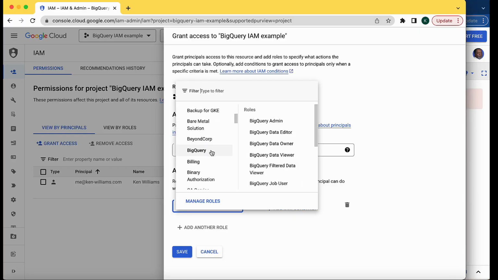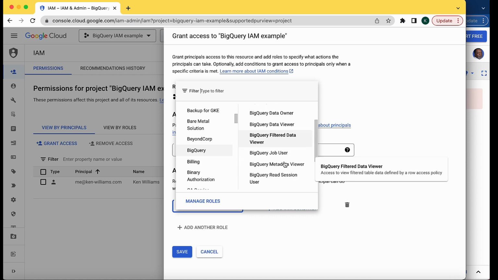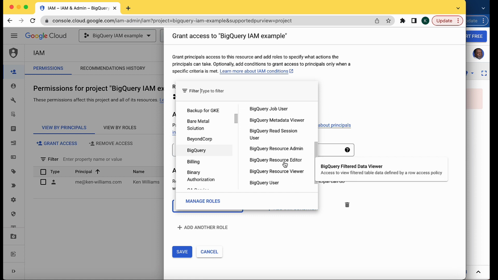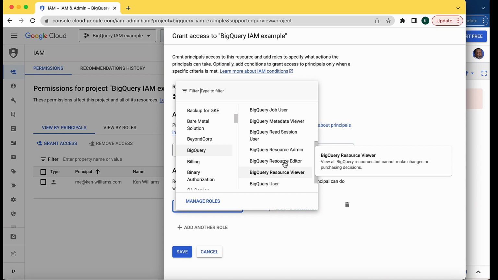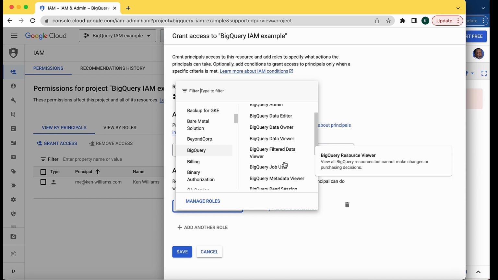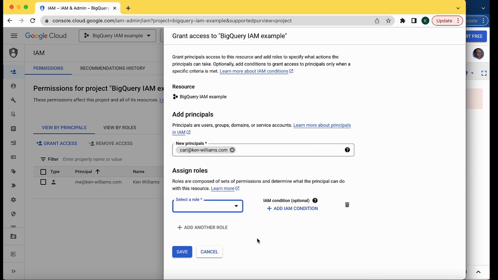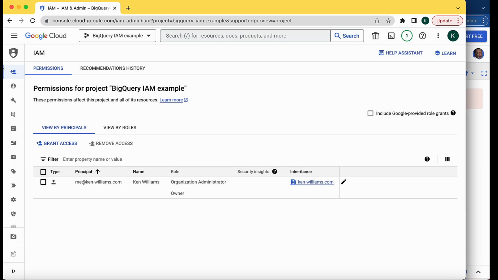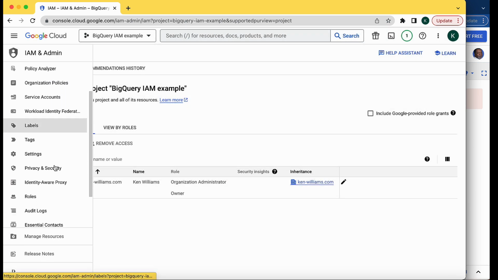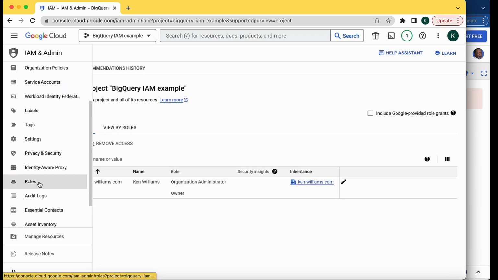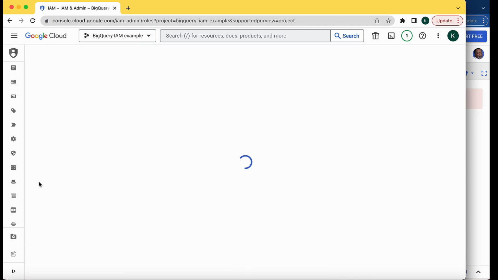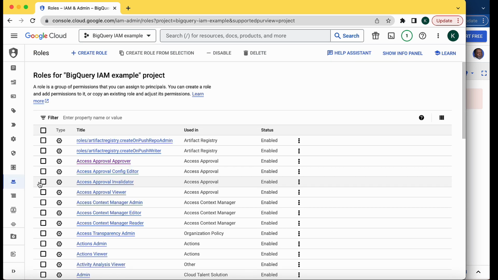Right now, there are 13 predefined roles for BigQuery, which is much easier to manage than 145 individual permissions. You can find the list of roles and exactly which permissions they each enable by navigating to IAM and admin, roles, and then clicking on any role that you see.